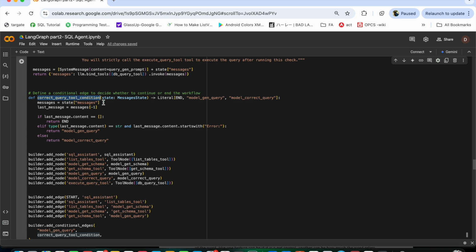So how is this working? It's taking the message state, and it can return all three. It can either go to end, or go to model gen query itself, a self loop, and it can also go to model correct query. So how do we decide? We get the last message, and if the last message content is empty, meaning we have executed the query and don't have anything, then we end.